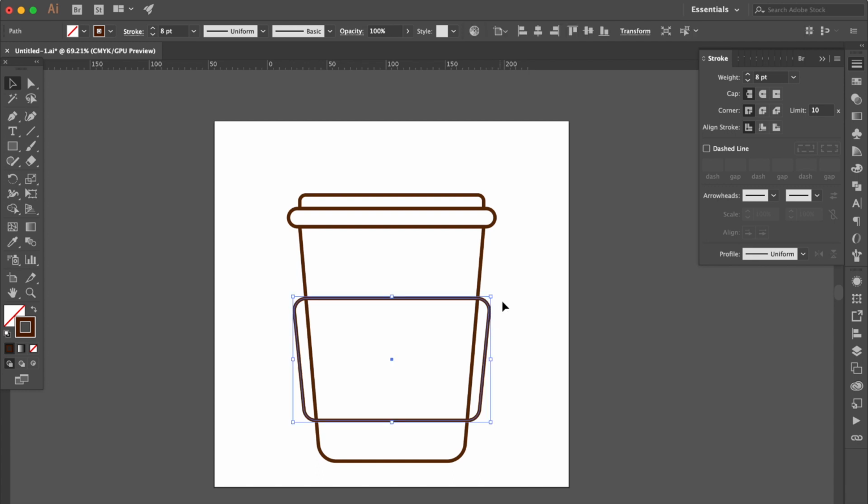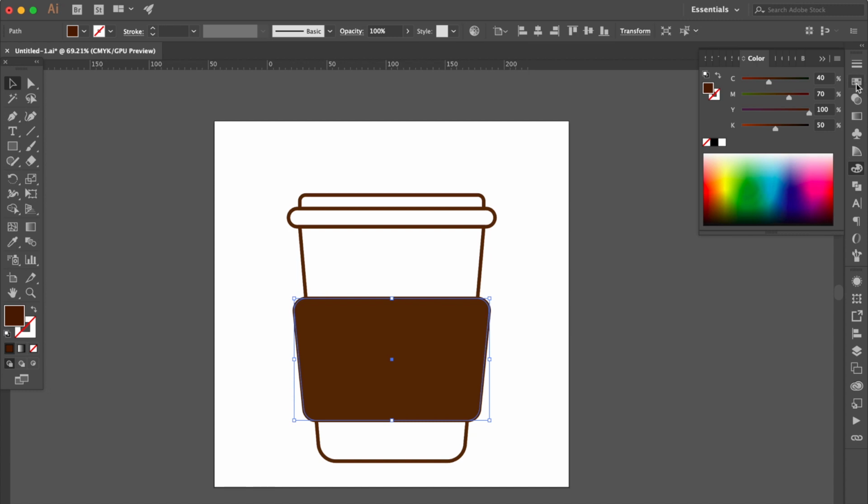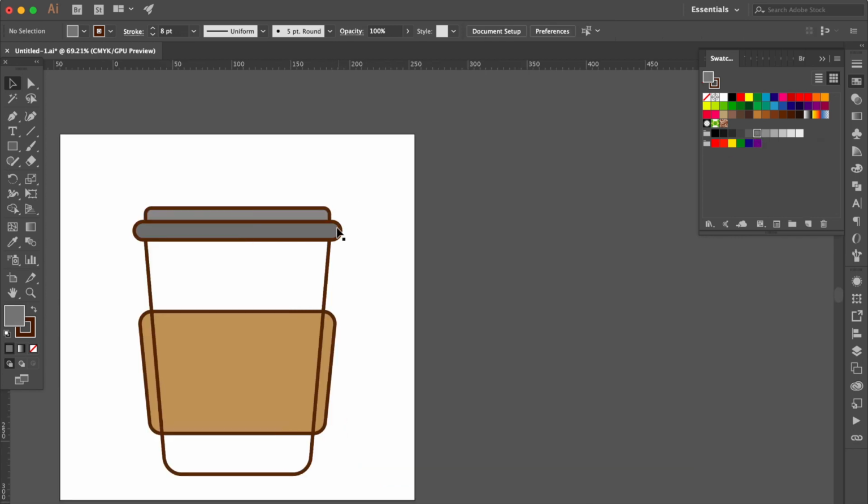Select this shape. Select the fill color. Swap fill and stroke. Go to the Swatches panel. Change color to beige. Select this shape. Change the color to 60% gray. Select this shape. Change color to 50% gray.